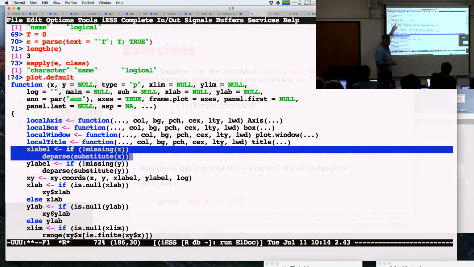It hasn't been evaluated yet. This is a thing called lazy evaluation. So when we say substitute X, it actually goes and grabs the command that would yield the value of X, and it gives us the call. It could be a name, or it could be an actual call, and then we can work with that.